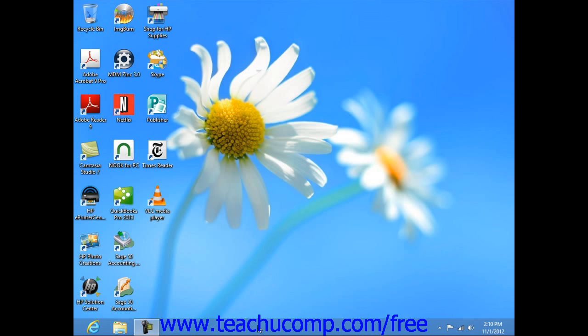The taskbar is the thin toolbar that appears at the bottom of the desktop within Windows 8, 7, and Vista. Note that if using Windows Vista, the area within which you can pin application shortcuts is called the Quick Launch Toolbar, and it appears within the Windows taskbar to the right of the Start button.